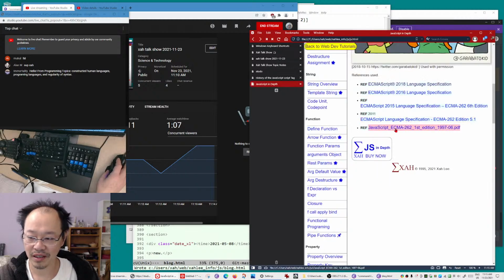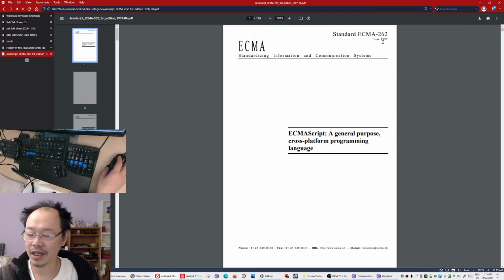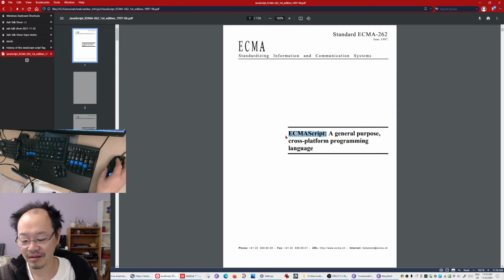So the very first one is here. This is the very first JavaScript specification, June 1997, standard ECMA-262, okay? ECMAScript, a general purpose cross-platform programming language. You remember this is 1997. So Netscape tried to standardize their language with this ECMA organization, and this organization named the language ECMAScript. Okay, that's how things are.